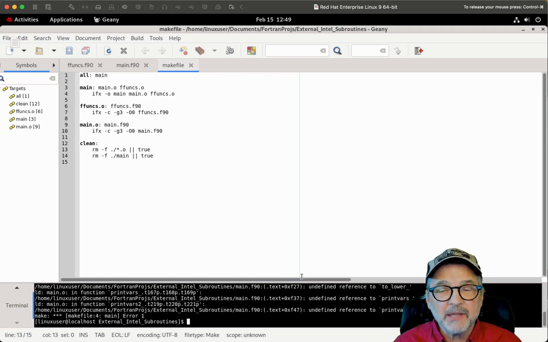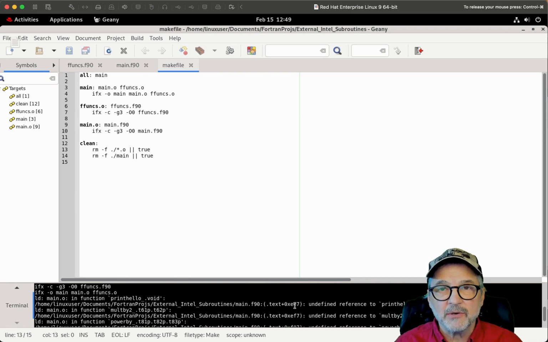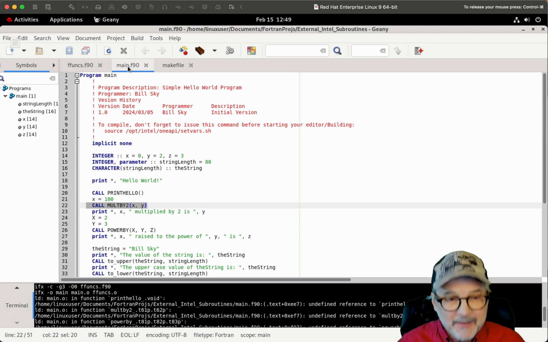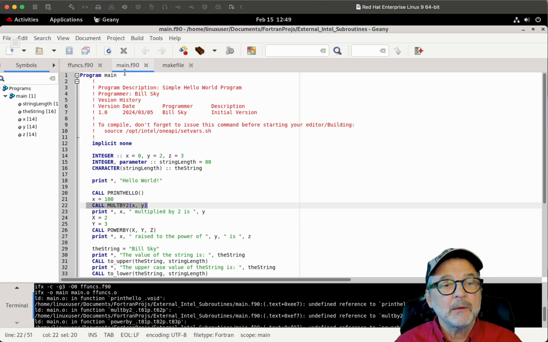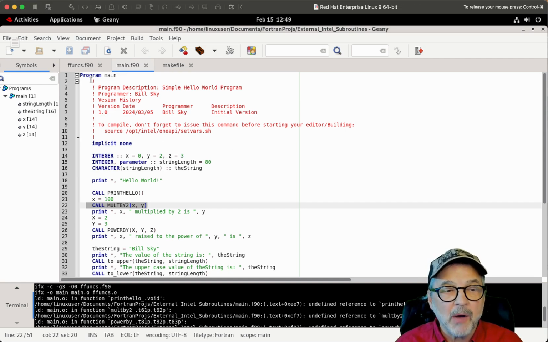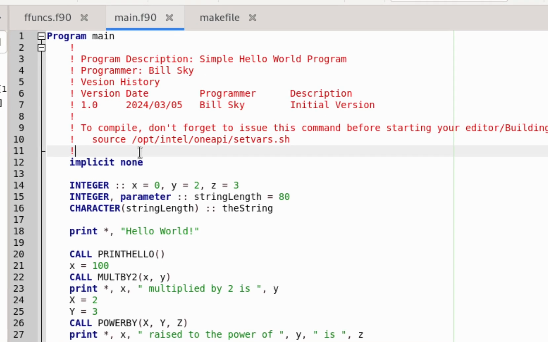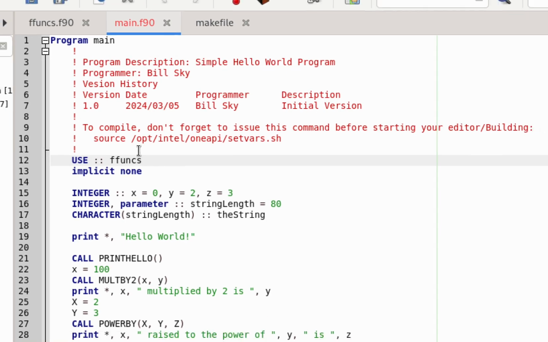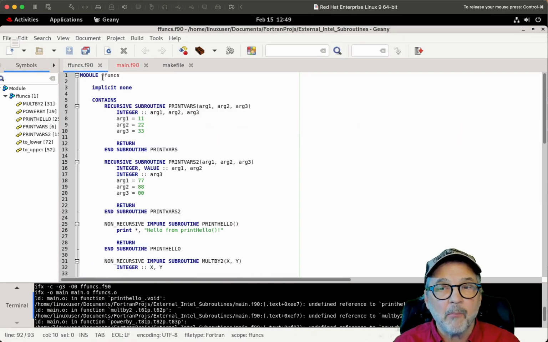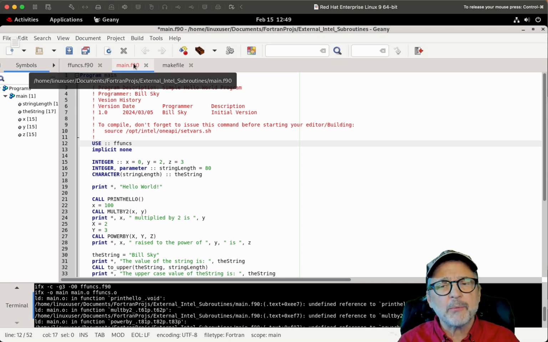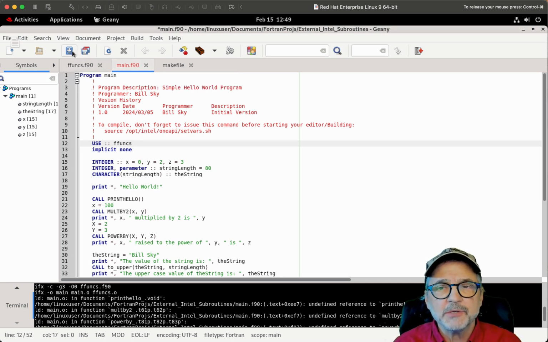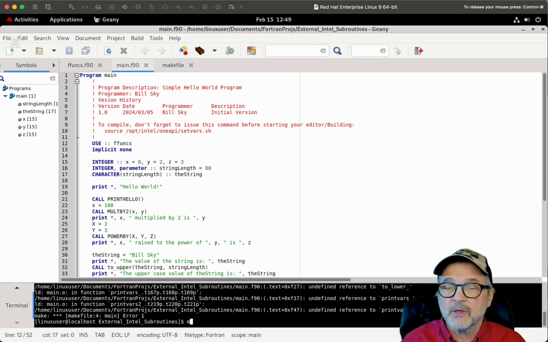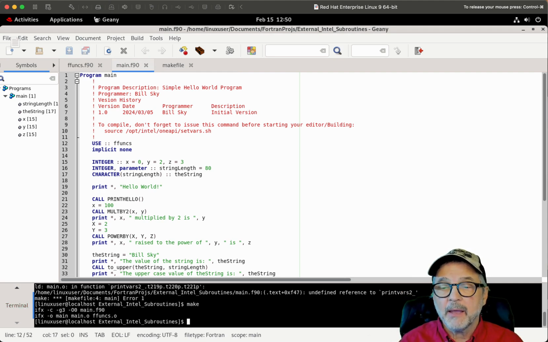And we still have an error. We still have this thing where it doesn't know where those functions are located. And that's because inside of our main, we have to say that we're going to use the ffuncs module. So what I'm going to do is right before the implicit none, I'm going to say use ffuncs, which comes from the ffuncs.f90 module. Now there's another way we can do this, and I'm going to show you that soon, but this is how you do it using modules. I'm going to make, and voila. And I'm going to run it.